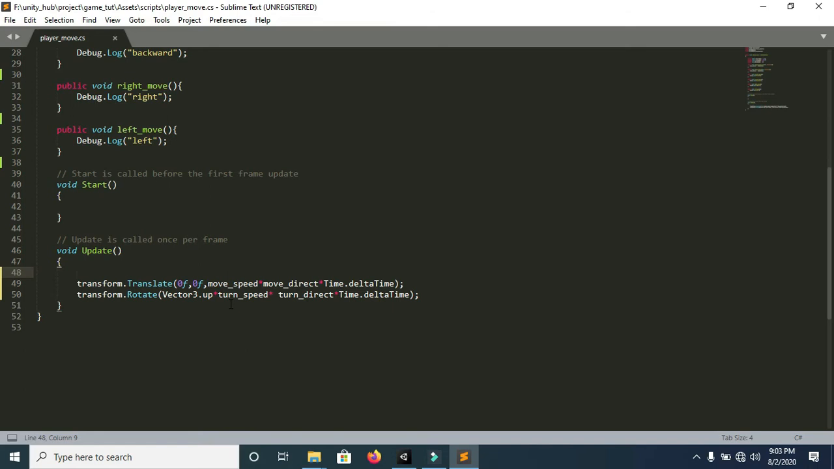You can go through the documentation and learn what translate and rotate mean. The only thing I'm telling you is that you have to specify the Z coordinate, and here you have to specify Vector3 dot up. Turn speed will tell the rotating speed, and turn direct will tell the direction in which the player will rotate. And now save this and go back to Unity.